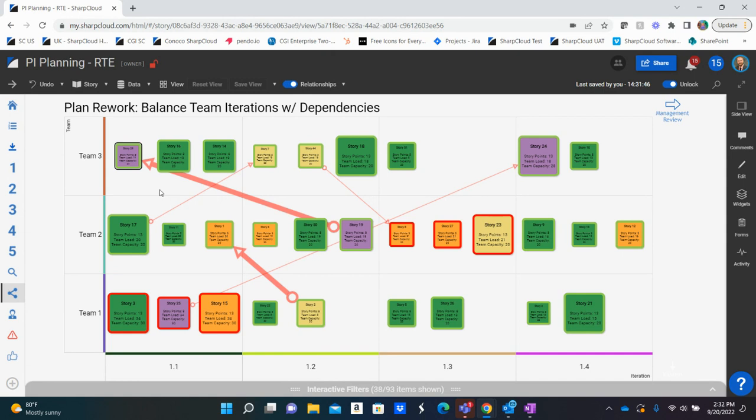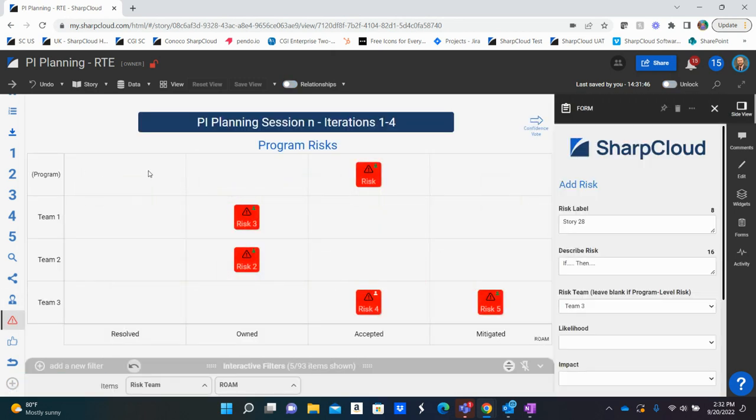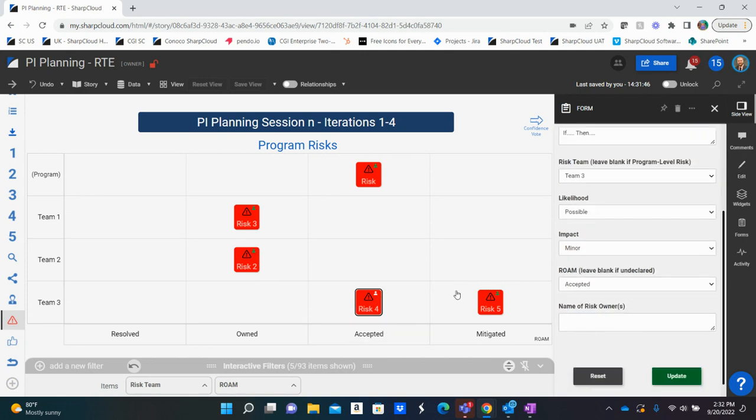Now that we've gone through, we've balanced our load, we can start to look at other aspects that may be applicable to your PI planning session. That might be managing the risks across the program or certain teams. We can see if the risk has an owner or not. So I can see this risk 4 for team 3 does not have an owner because this is a blank symbol up here where it's just showing white. So there's no owner. Whereas these items like team 1 risk 3 does have an owner.